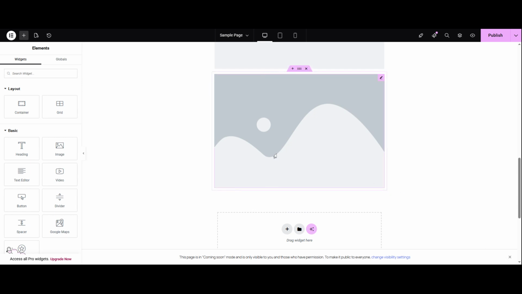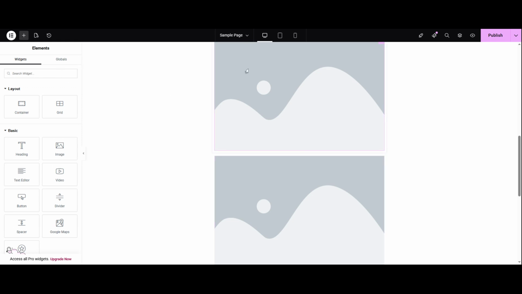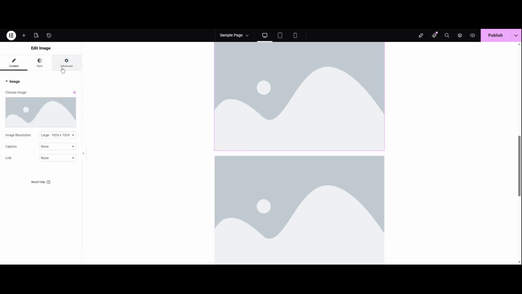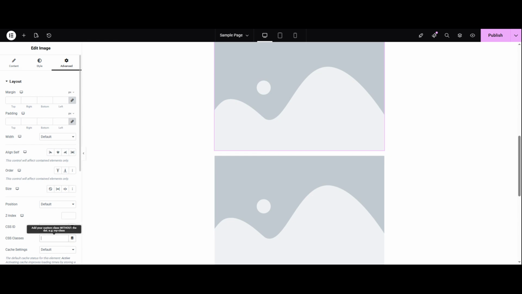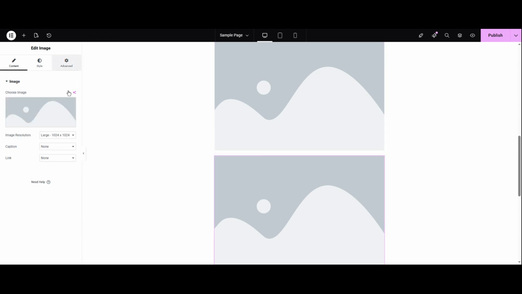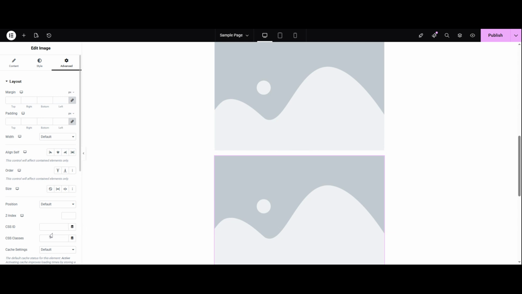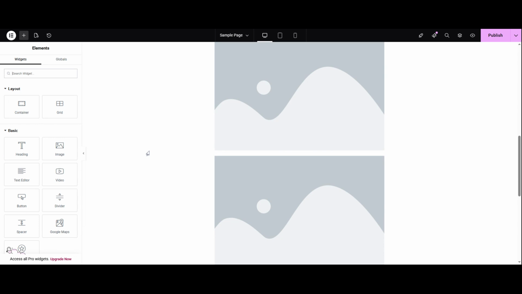Once both logos are added, click on the first image widget, go to the Advanced tab, and in the CSS Classes field, enter Original Logo. Then click on the second image widget, go to Advanced, and in the CSS Classes field, enter Scroll Logo. These class names are very important because we'll target them with custom CSS to control which logo appears on scroll.